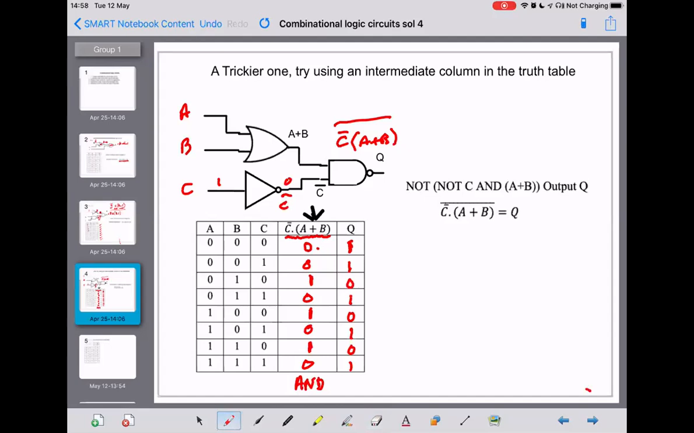Because it's Q, it's not C, and brackets A or B, all inverted. So that line right across the top there means the last thing you do is invert the whole output, which is done with that inversion ball on the end of that AND gate. It's a NAND gate. NAND stands for not AND. All right.